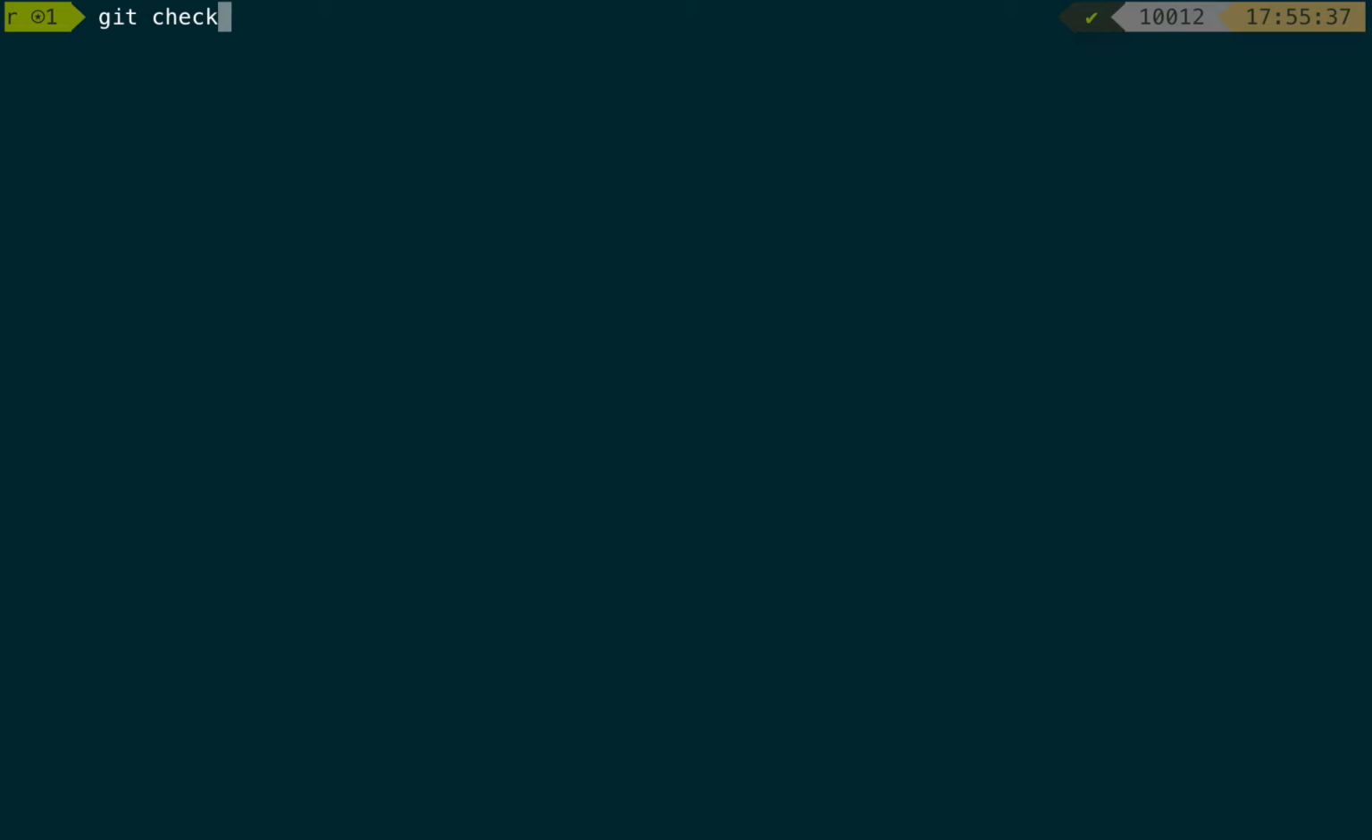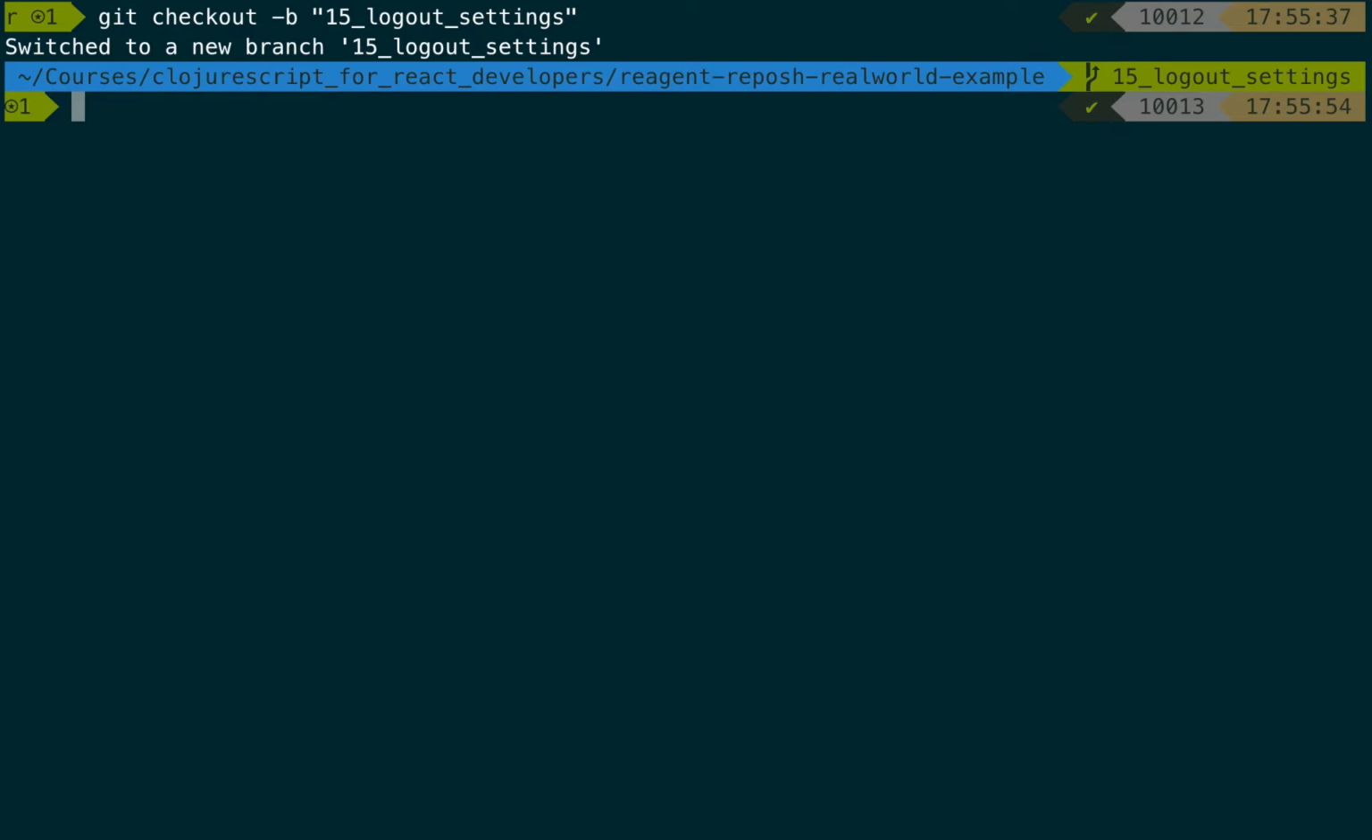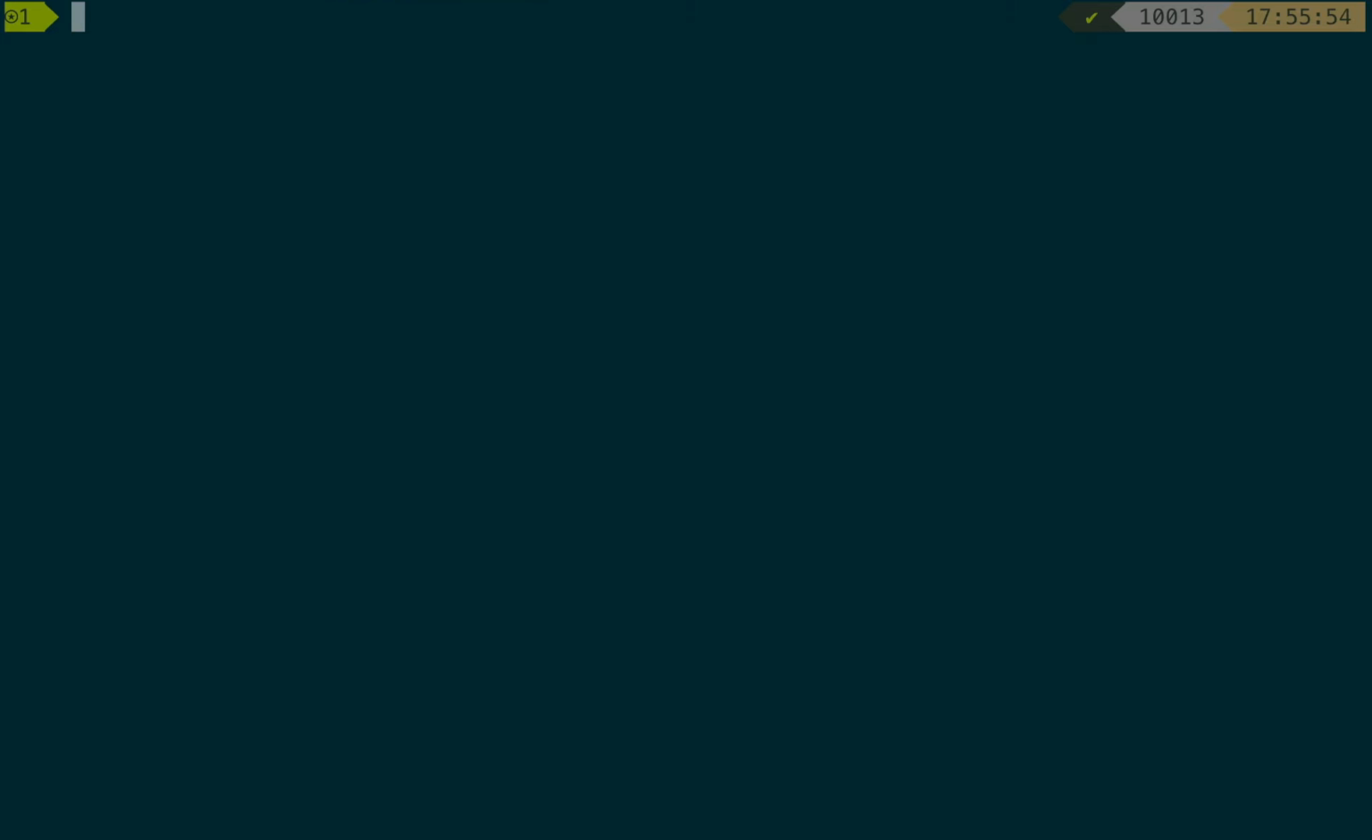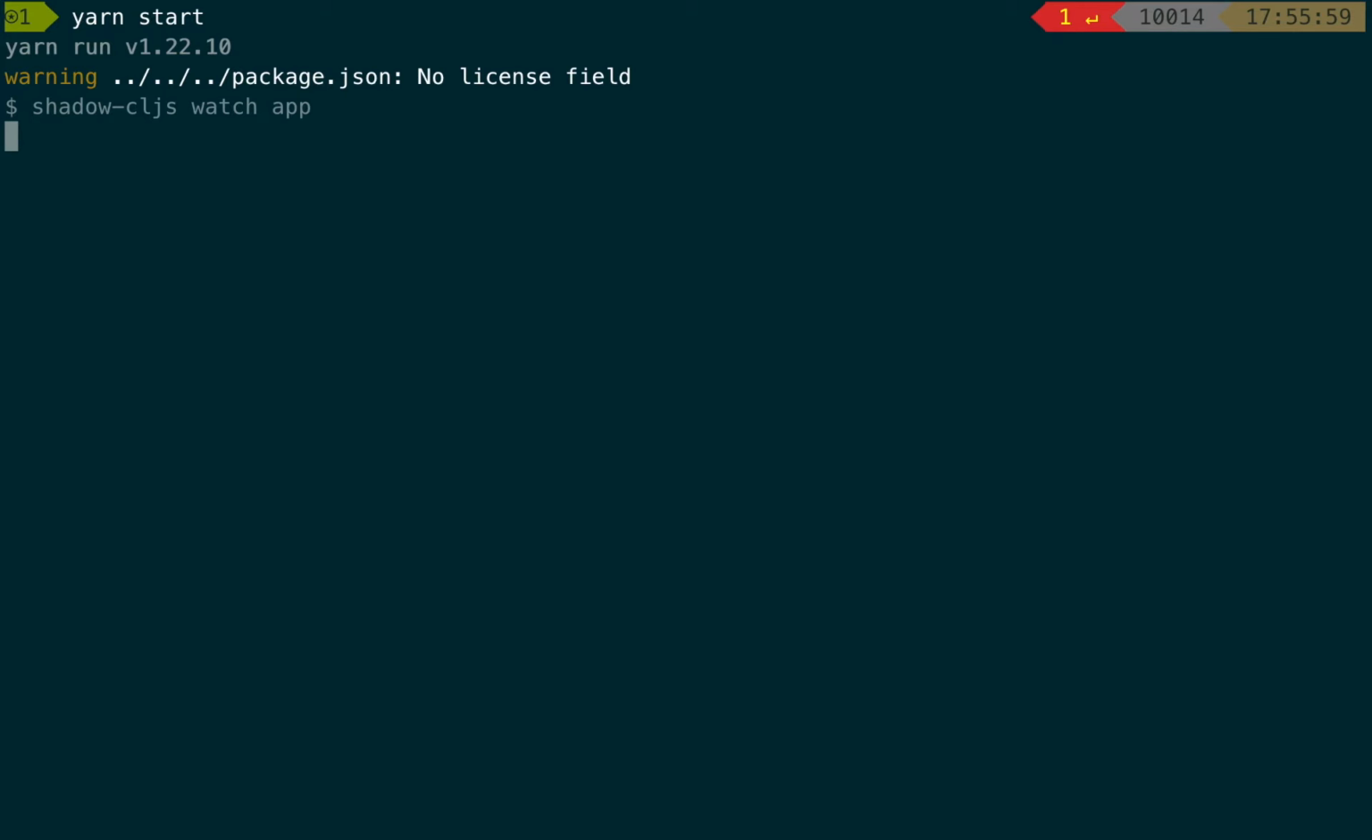Hey everyone, so in this video we're going to accomplish two things. First, we're going to implement the logout functionality so that the user can log out, and also we're going to implement the settings functionality where the user can update their information such as username, email, password, and so on. So let's get started.